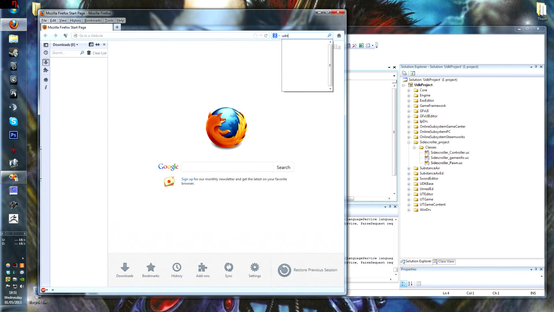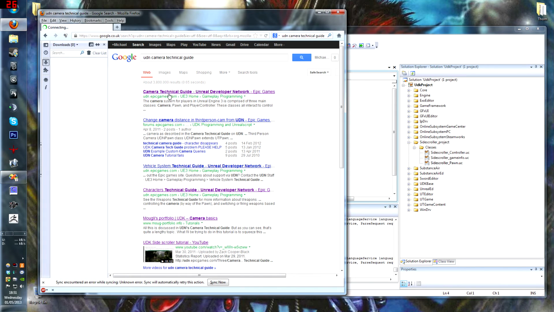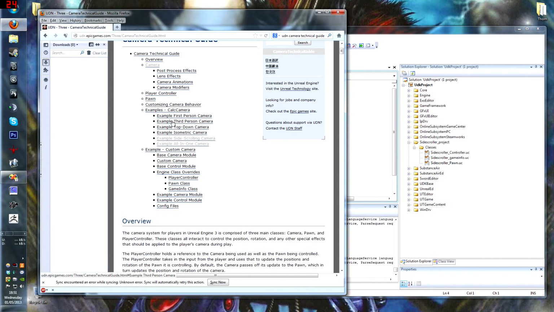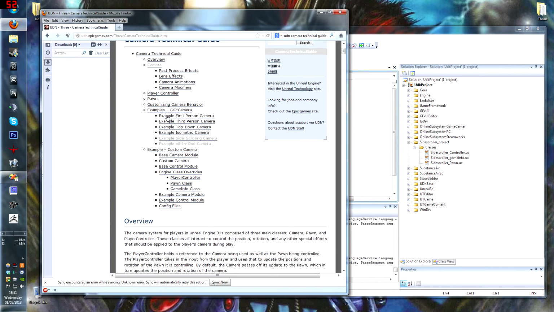So what you need to type in is UDK camera, and we can go to technical guide, and then we click on this, and this gives you all of the different kinds of camera that we can essentially just plug into these classes. So you can have all sorts of things. It's great really, and you can have an all-in-one, which is really nice as well. But we're going to use the side-scrolling camera because, well, it's a side-scrolling camera tutorial.